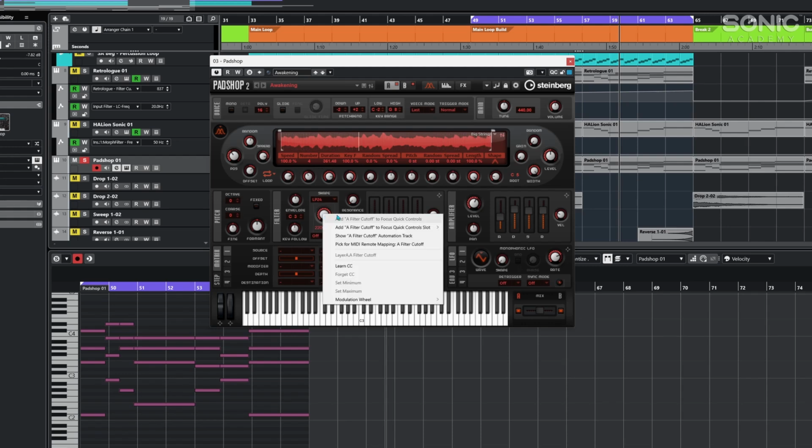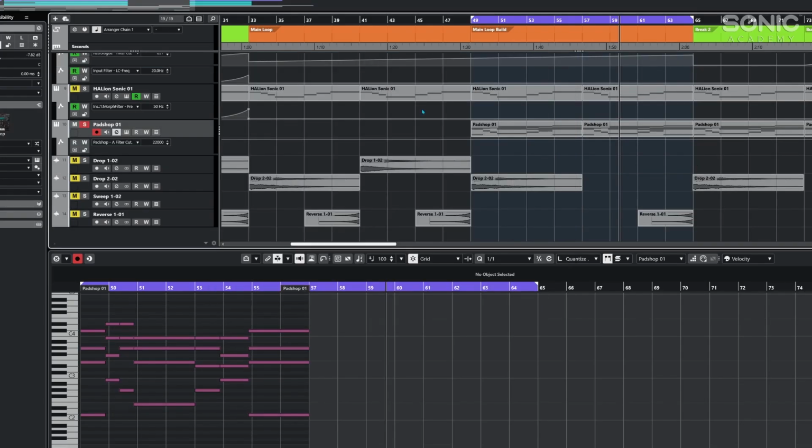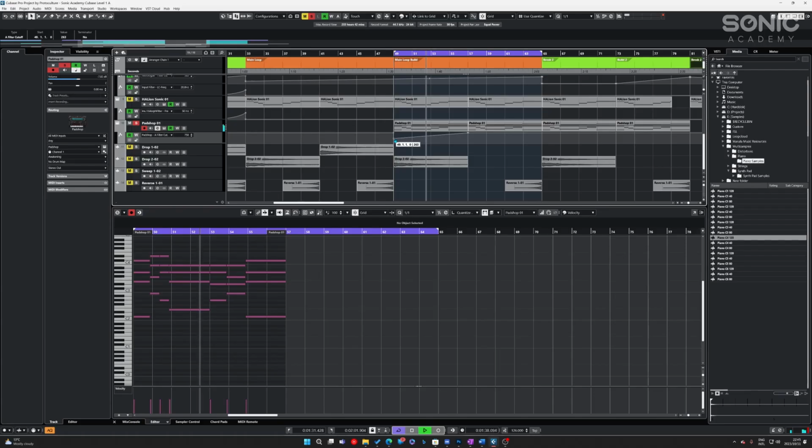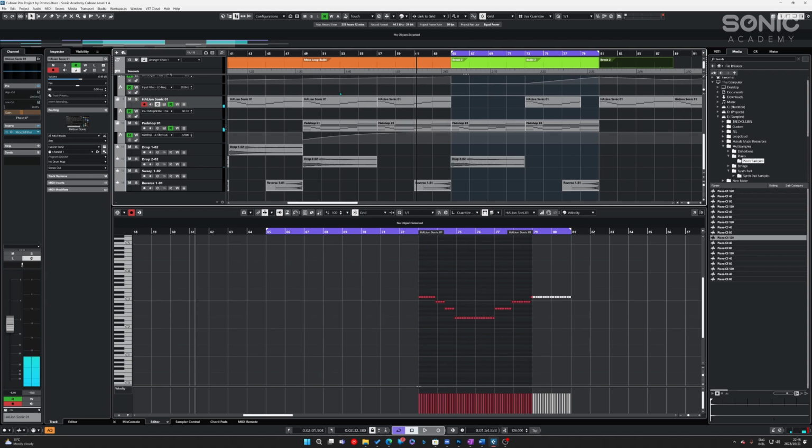Once again, we could just right click here, say add filter cutoff to automation track. There we go. And let's just add in a little bit of automation here. And let's put in another section here. We're going to bring in sort of an arpeggiated kind of sound here.